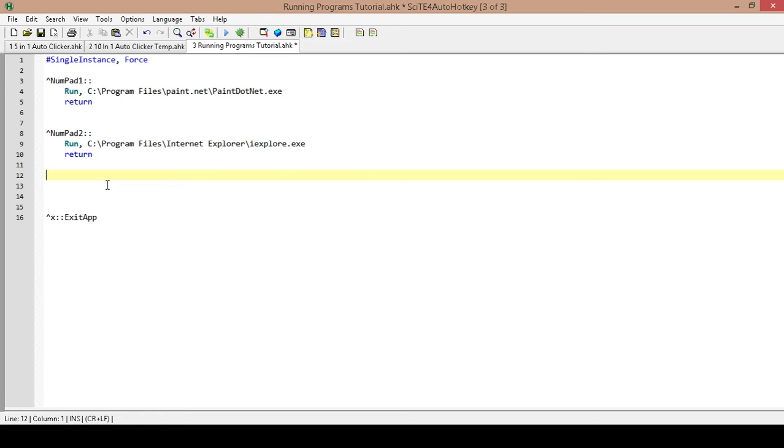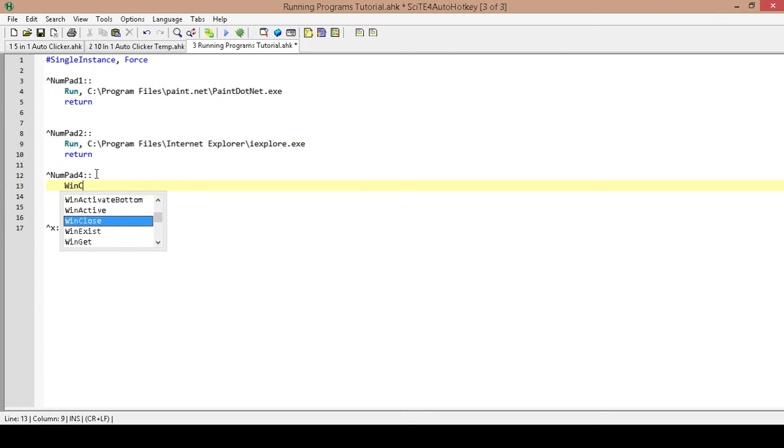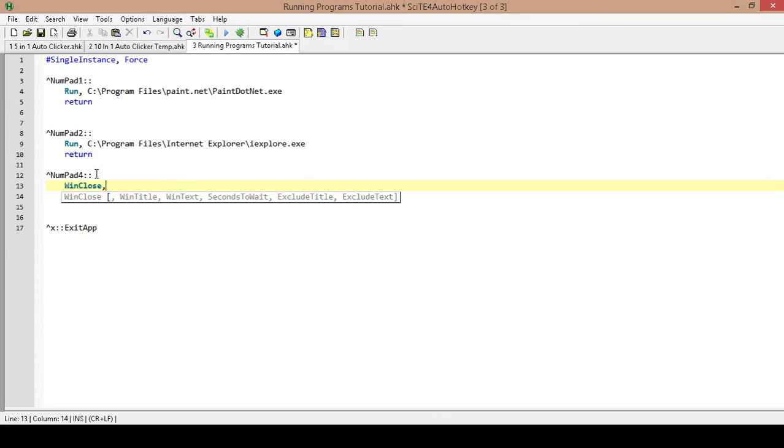So I'm going to just type in Control plus number pad, oh, and I forgot the number. Number 4, I said, yes. And then what we need to do is type in the line WinClose, comma. And now this part is a little bit iffy sometimes.